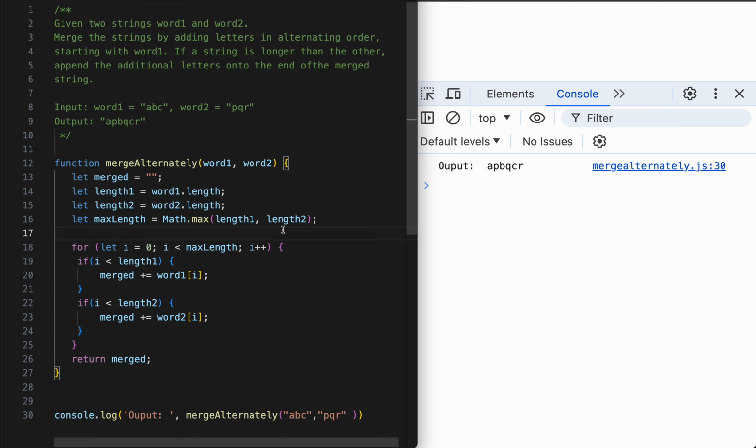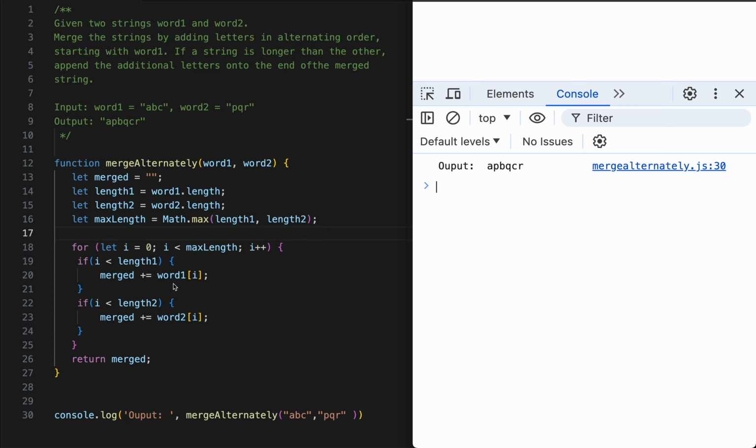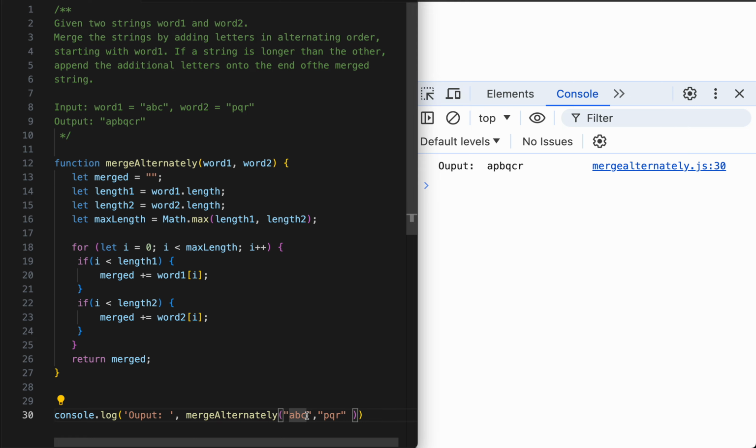Okay, so here you see the output "apbqcr", the same output we are getting here. If you want to make changes, you can make them here, C, D. In this case, D should be appended at the end, because this is the larger set here. Let's make it bigger, E, F. So you see D, E, F are going to be added here.